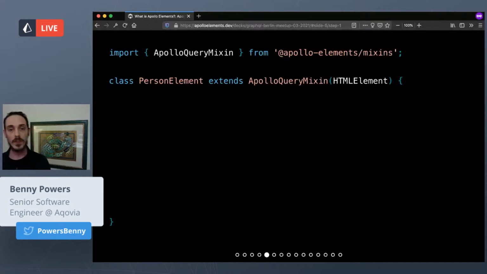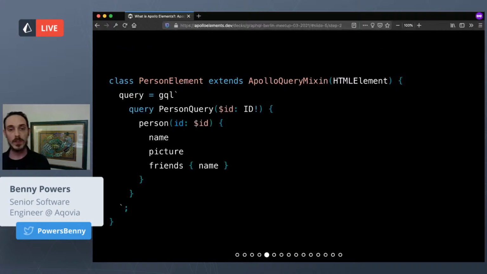First thing we can do is assign our query to the element. So this could be our person query, for example. Let's say maybe you have an ID to get a specific person, and you're going to query for that person by ID, getting the name, the picture, and the list of friends, each of them with a name.